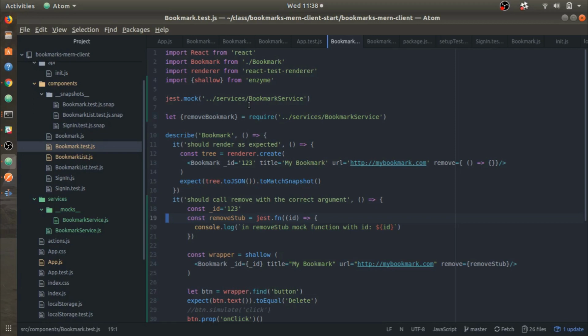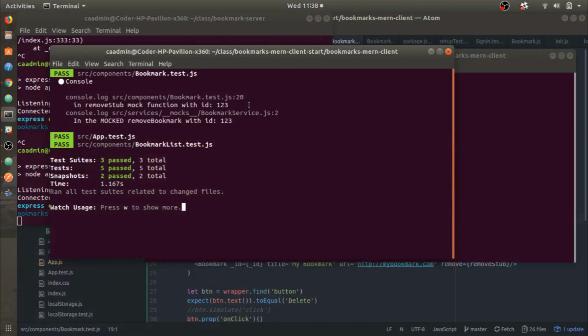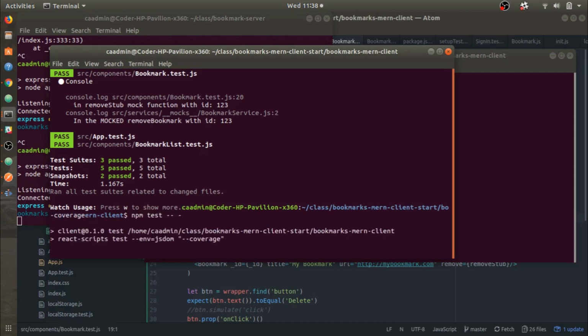All right, so we're just going to wrap up. Does that make sense? I'm just going to wrap up by showing you this npm test coverage. I'm going to make it regenerate the HTML.